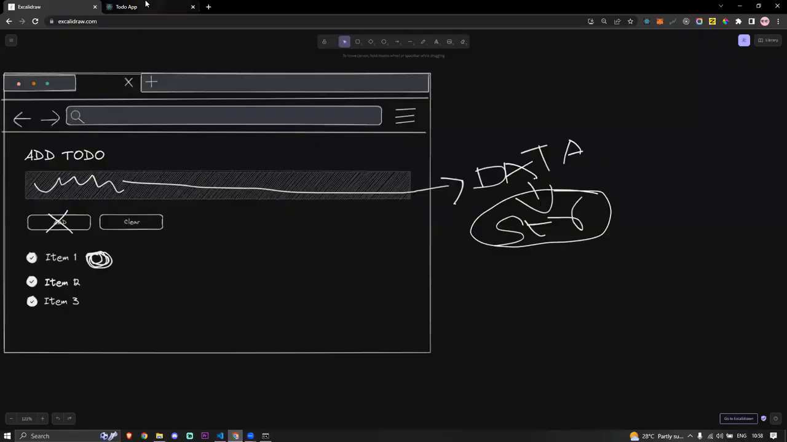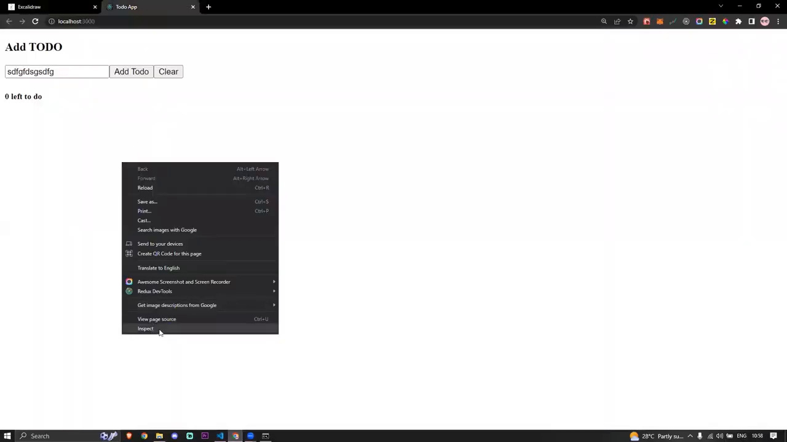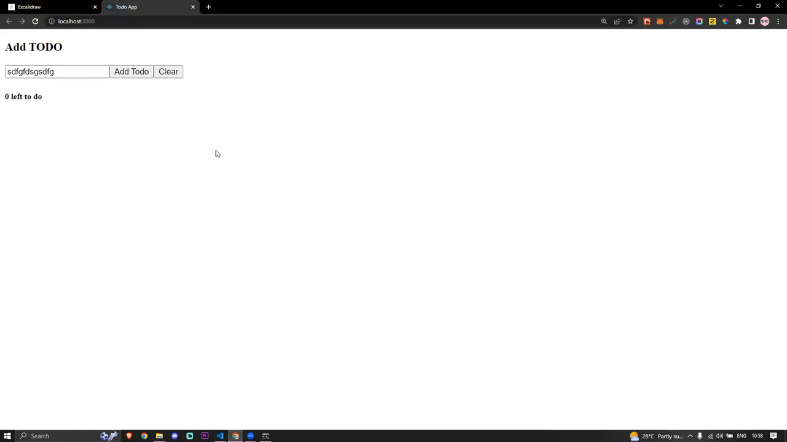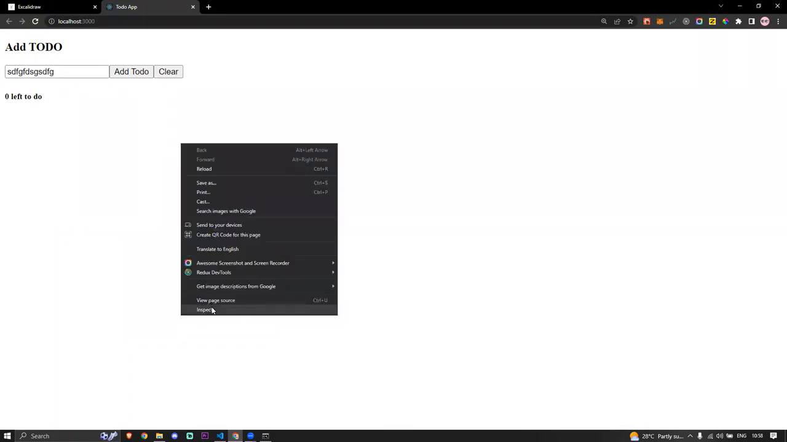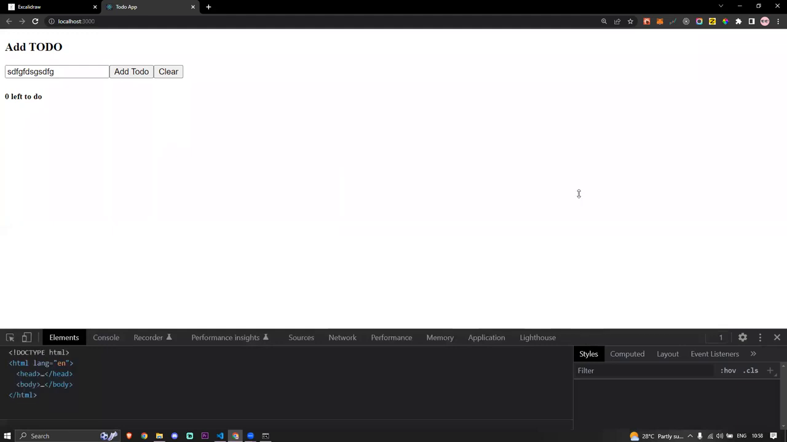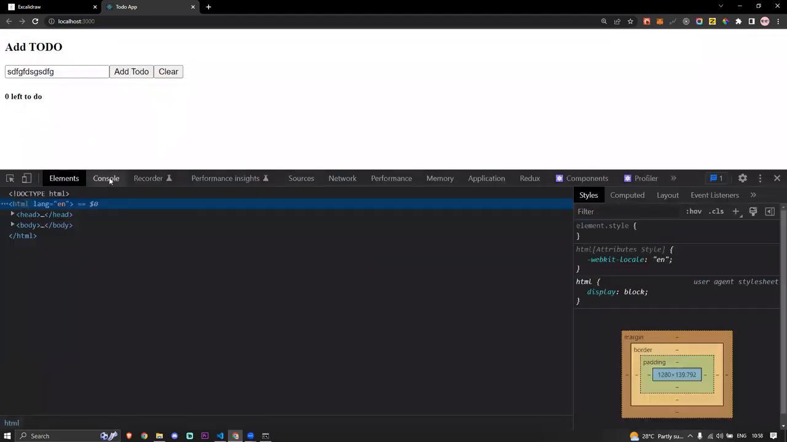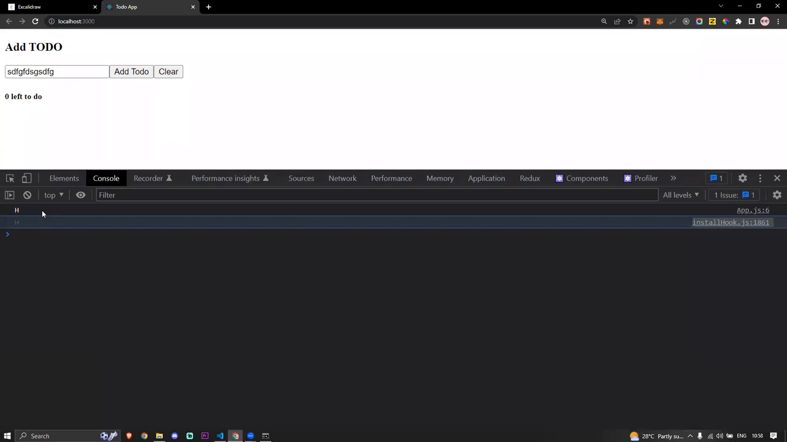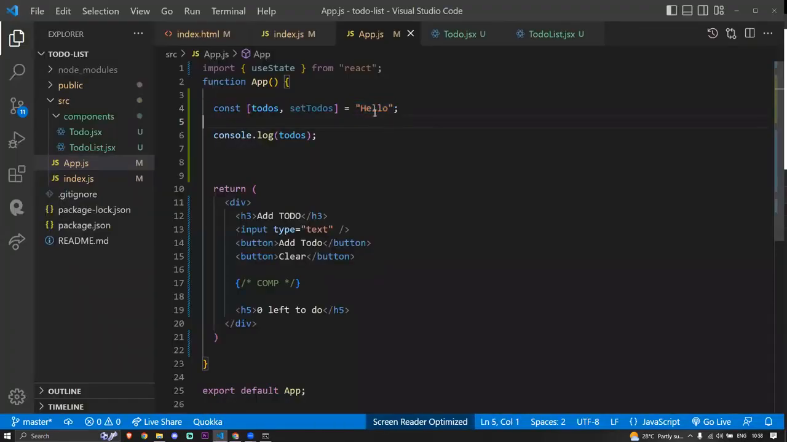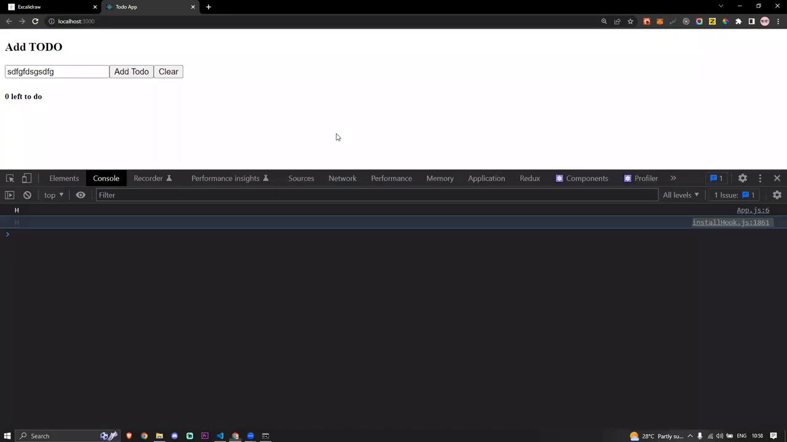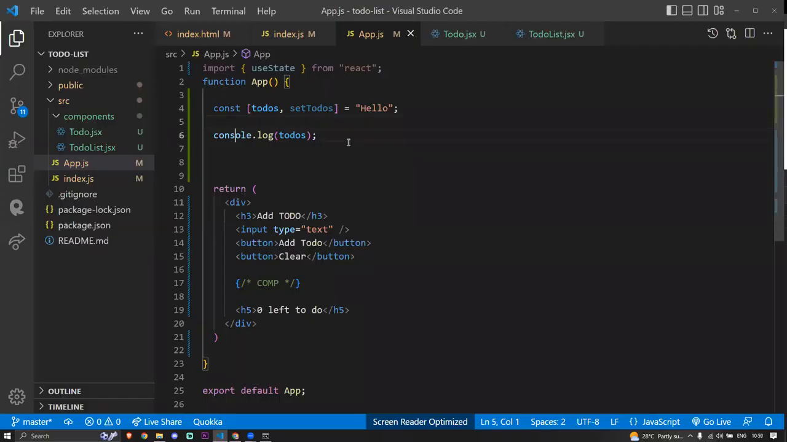If you come back to the browser, back to the todo app, I'm going to open the inspect. If you don't know about the developer tool, this is the developer tool that helps us see errors and also inspect the HTML elements. Now I'm going to inspect this. Where is the console? Here's the console. If I open this, I can see H. Basically hello is being returned. Where is it coming from? App.js line 6, console.log(todo). Why is it returning only the H?